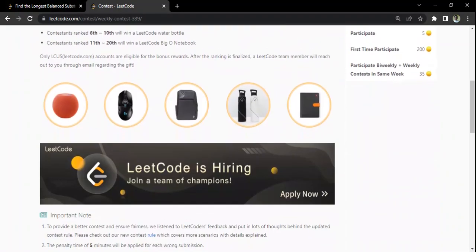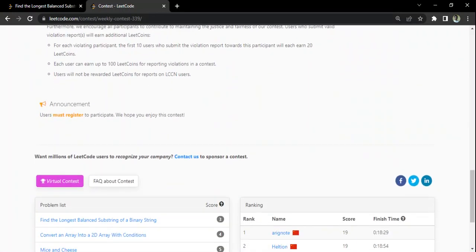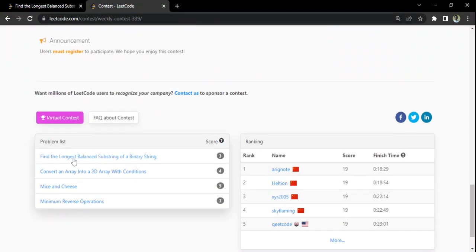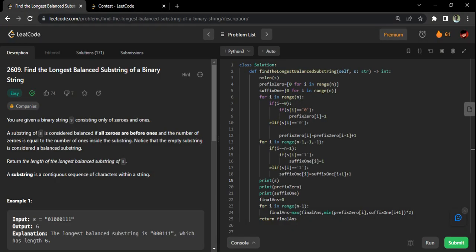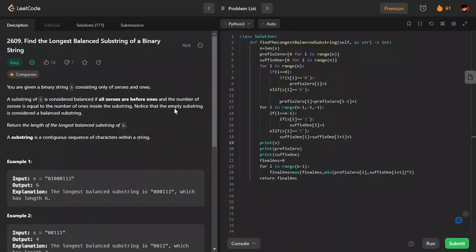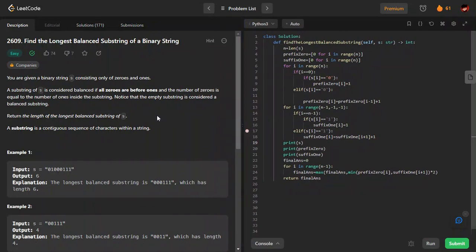In this video we'll be discussing the solution for the first question, which is to find the longest balanced substring of a binary string. Okay, so here is the question. First, I will give you a gist of what the question is, and in case you've already attended, you can directly skip to the solution.